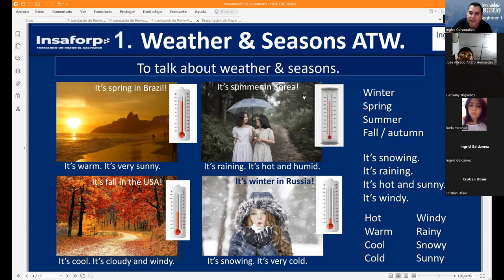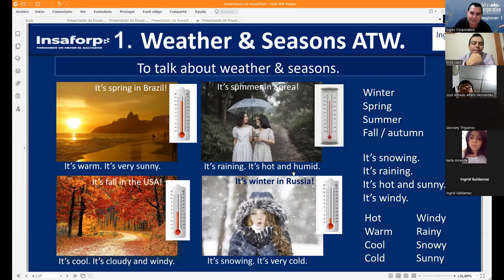It's summer in Korea. Korea, nunca llegaba. No, pero sí llegaba. It's summer in Korea. Okay. So. And then, teacher, but it's summer and it's raining. It's raro, right? It's summer in Korea, but it's raining. Okay. It's raining, it's hot and humid. Strange. Now, it's fall in the USA. All of the leaves are red, orange, right? It's cool. It's cloudy and windy.